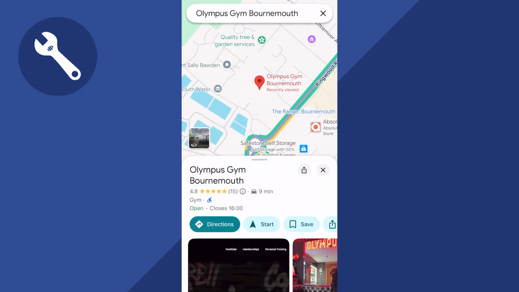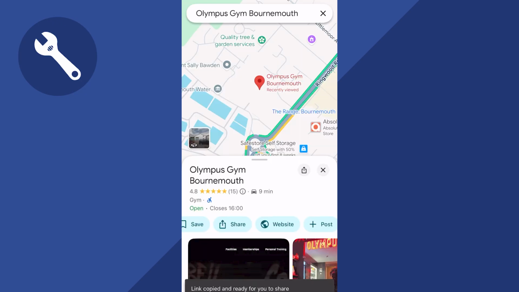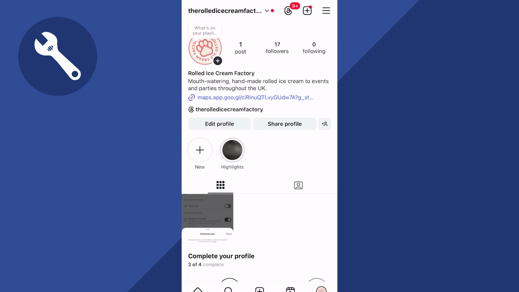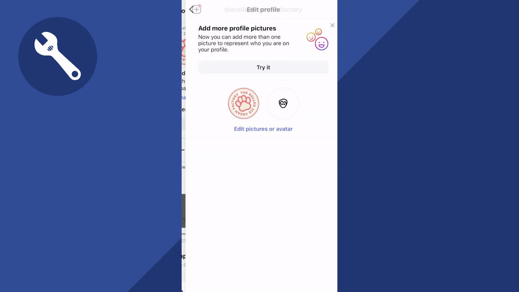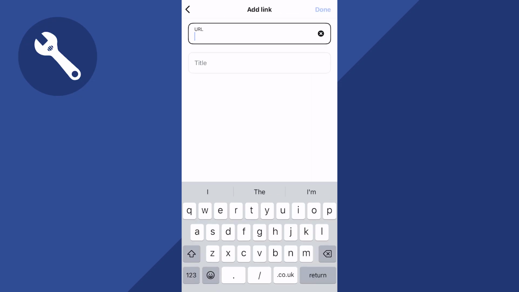Then what you would need to do is scroll over in this right navigation, click on the share button, and then select copy link. Now, once you have this link copied, you can open back up the Instagram application. Now, from your Instagram page, click on edit profile, scroll down to links and click on this, click on add external link, and now paste in the URL that we just copied.